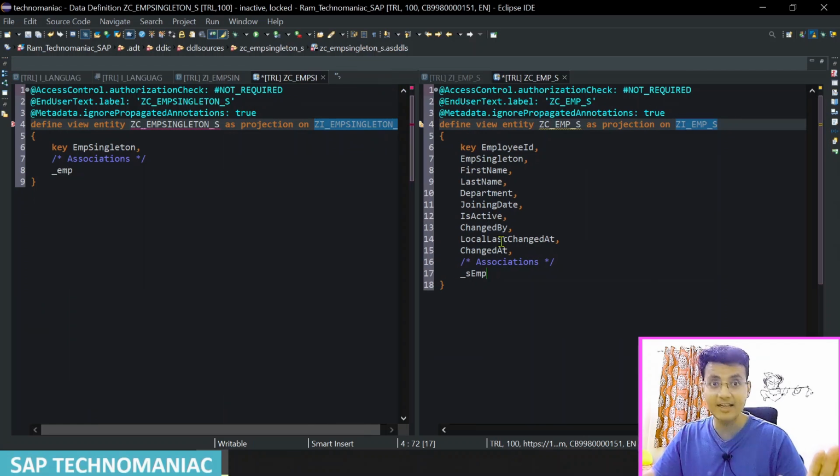Behavior definition we will create, no need to worry. But first I want to see the read-only application, how it looks. That is the basic approach whenever we develop any application. First develop the read-only application, then add the transactional capabilities, then add the draft capability. This should be our approach.